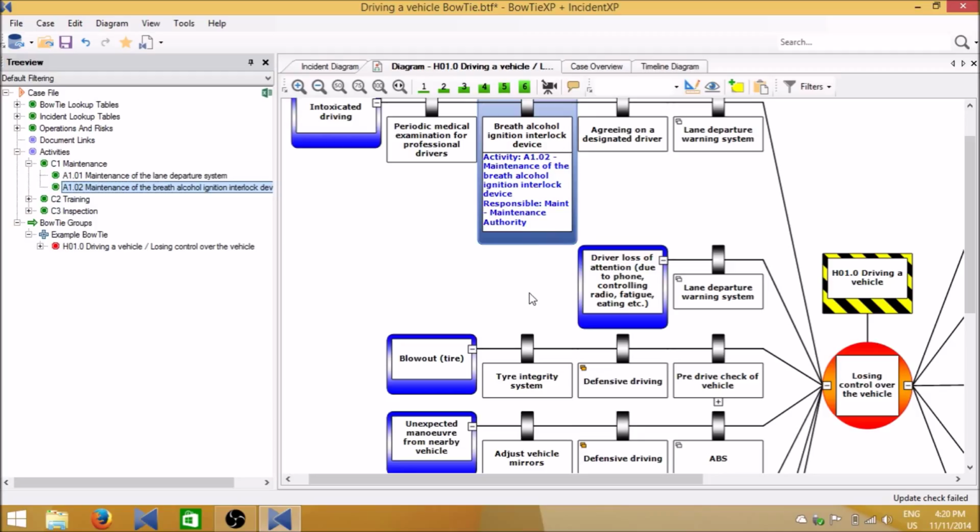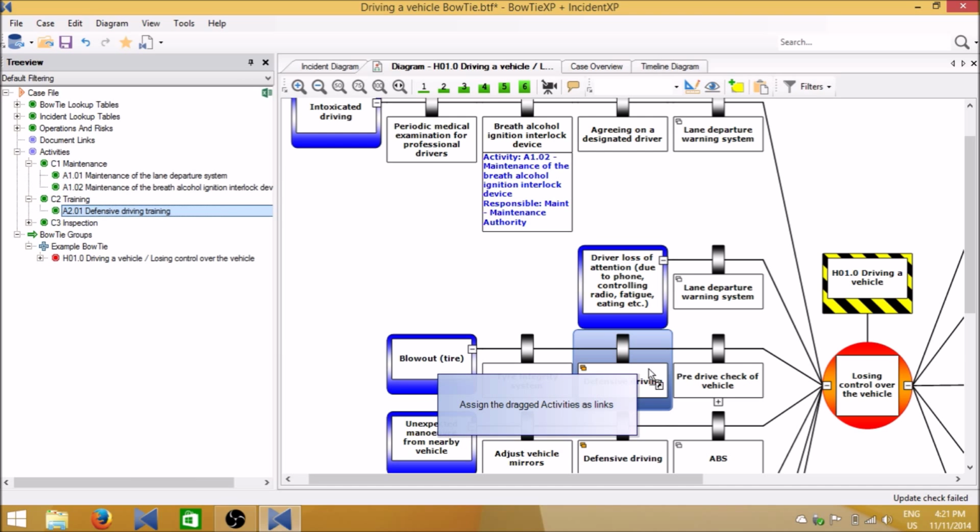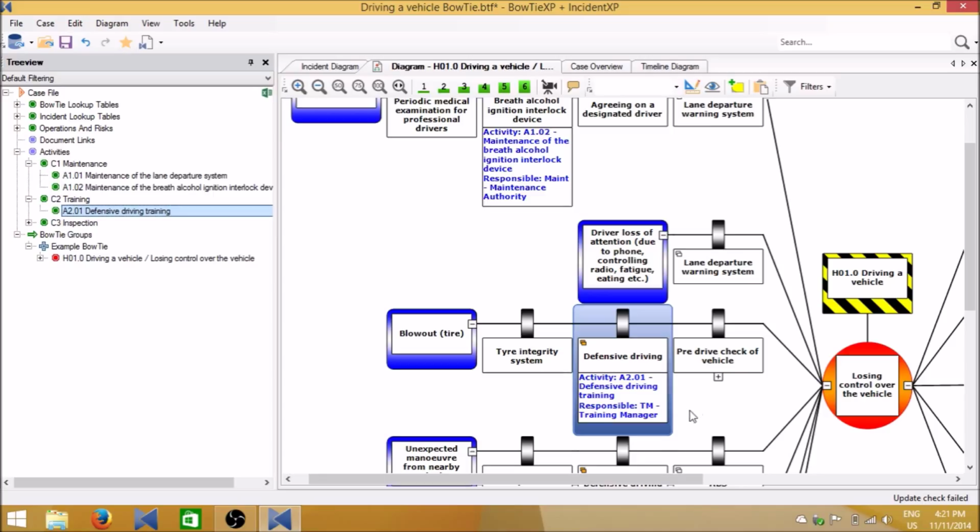Now I said there was another way to link activities to barriers, and there is. Let's take a look at this barrier, defensive driving. Now we think about what activities do we need to undertake as an organization to make sure this barrier works, so that people will do defensive driving. Then we look at our activities, and it's probably a training activity. I already put it in, and it says the activity defensive driving training. Now if we want to link it to the barrier, we simply click, hold, drag, and release it on the barrier. And we can see it.